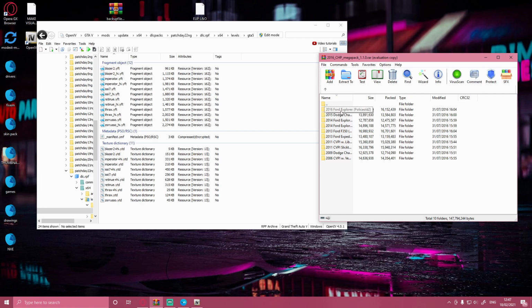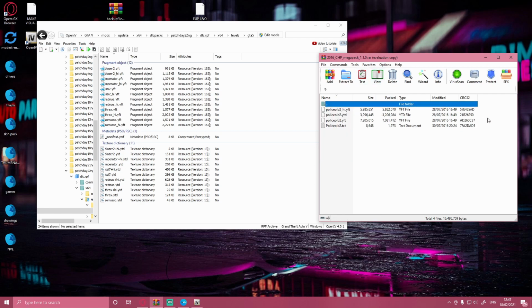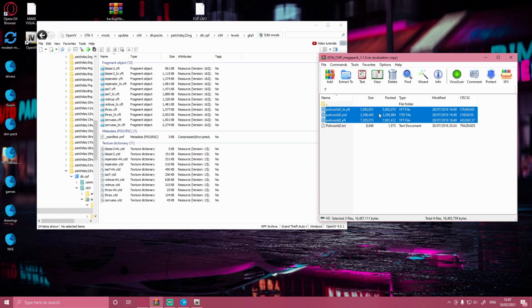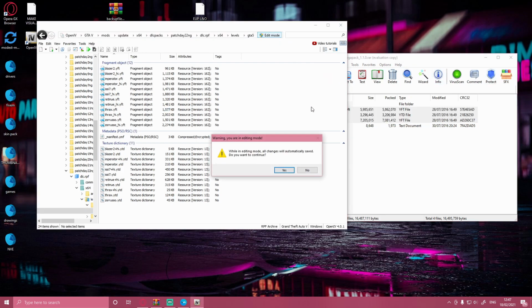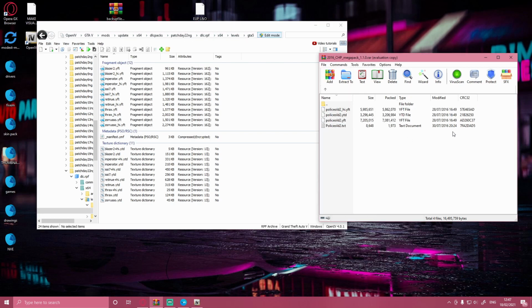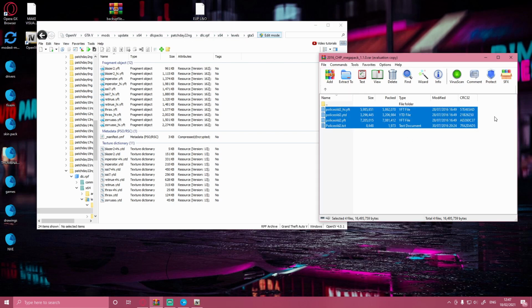So what you guys want to do is double click on the folder that has the vehicles inside of them and just drag and drop these into your game. But first of all, you guys will be able to see here that you have a little red cross. That is because you're not in edit mode. So to do that, just literally click on edit mode here and click yes, and now it will let you drag and drop them up. So highlight them and drag and drop them.